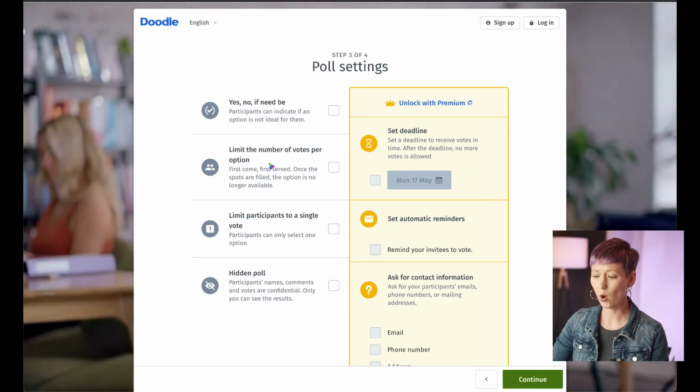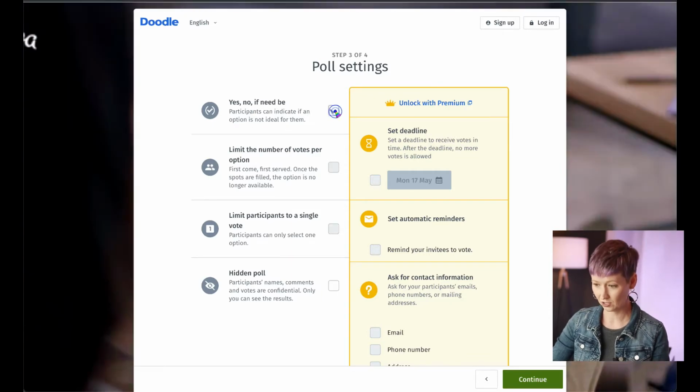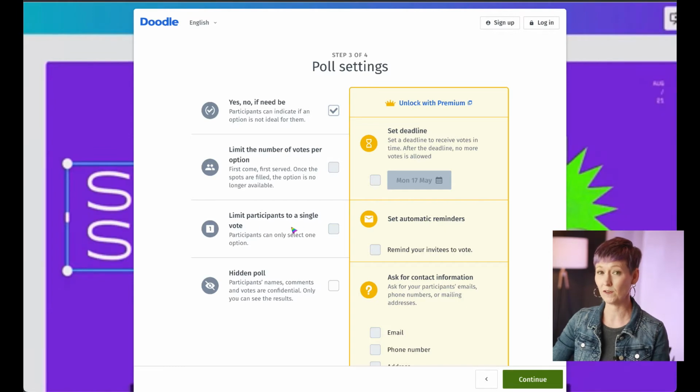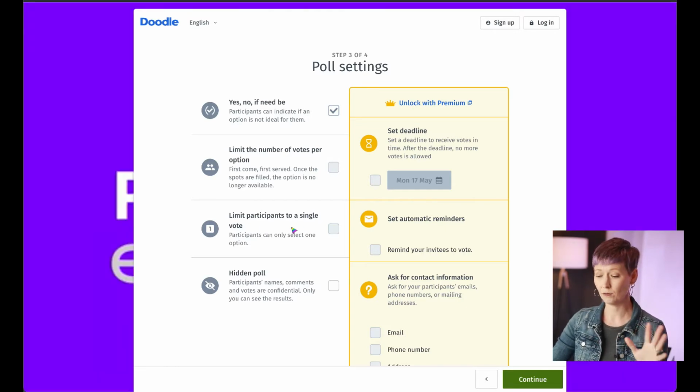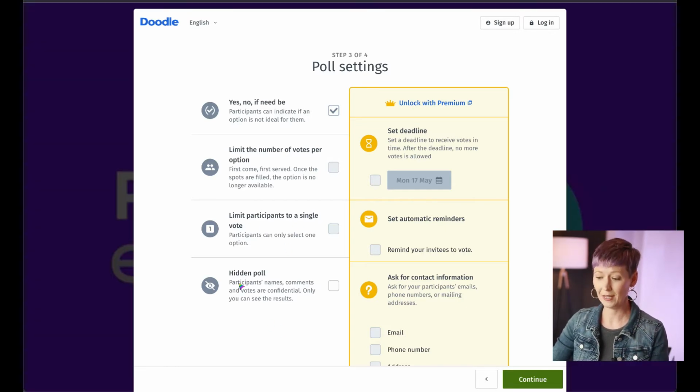Okay, and then you have these poll options as well. These are still free. Participants can indicate if an option is ideal for them. I like to check that, yes. Limit the number, I don't do that. Limit participants to a single vote. If you want them to pick one time, I don't click that as well. And then hidden polls, so their names, comments, and everything are confidential. You can click that as well.